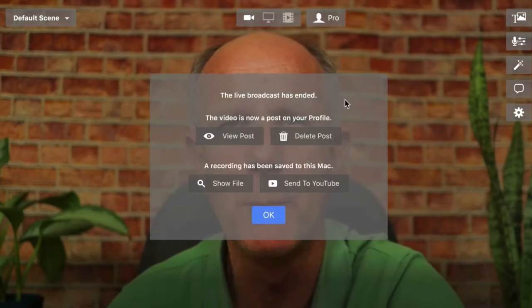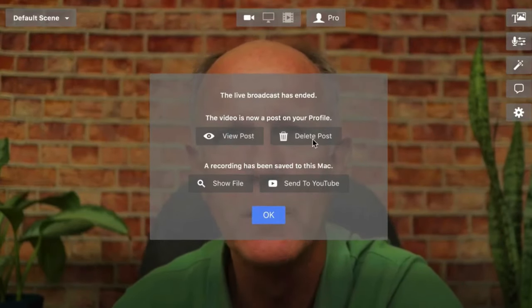You'll get a window that pops up saying the live broadcast is ended. And since I did this on Facebook, it said the video is now posted on your profile. I can view the post, delete the post, and it says a recording has been saved to my Mac. So I can show the file, or I can send it to YouTube also. Click OK. And now I'm back on my window.